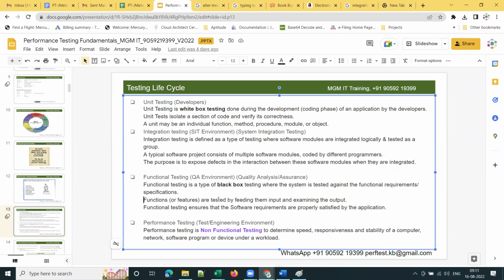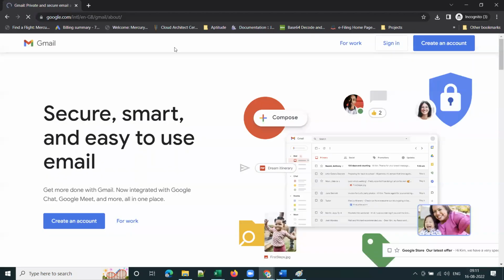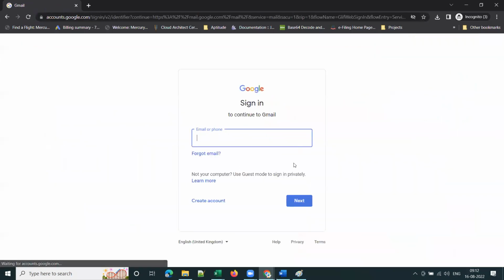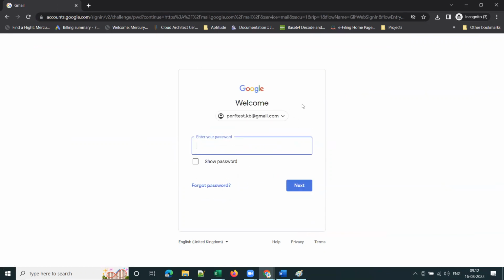Functions or features are tested by feeding them input and examining the output. So if you want to explain functional testing, functions or features are tested by feeding them input and examining the output. That's what we did here, right? We went to Gmail. If you are testing the Gmail application, for example, what is the input here? We need to enter our email or phone number. That is the input, isn't it? And we are examining the output. We are testing whether the application is prompting, asking for the password or not.